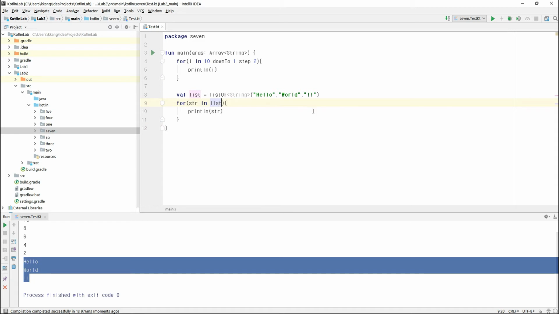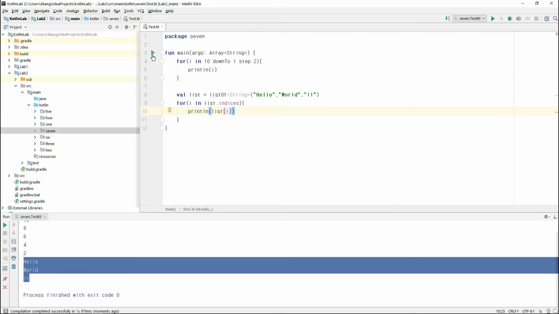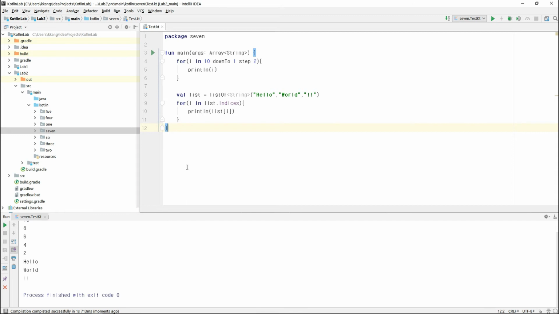However, let's try it this way. Instead of a list, let's use indices, which returns the range of a list index. And let's print the string value by using the index. Let's run it again. And the result should be the same.